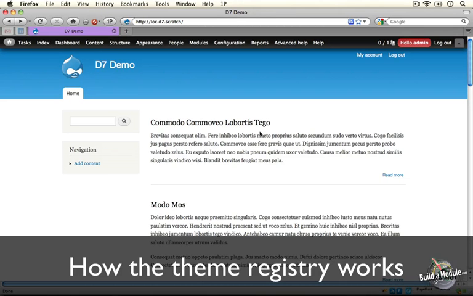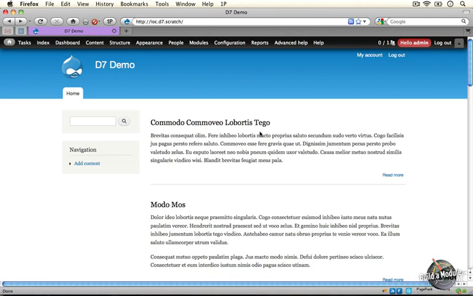I'd like to take a minute to explain the theme registry. It's a good thing to have a basic grasp of because occasionally you'll run into issues which can be solved if you have that understanding of how the theme registry works. So let me explain first why it exists.